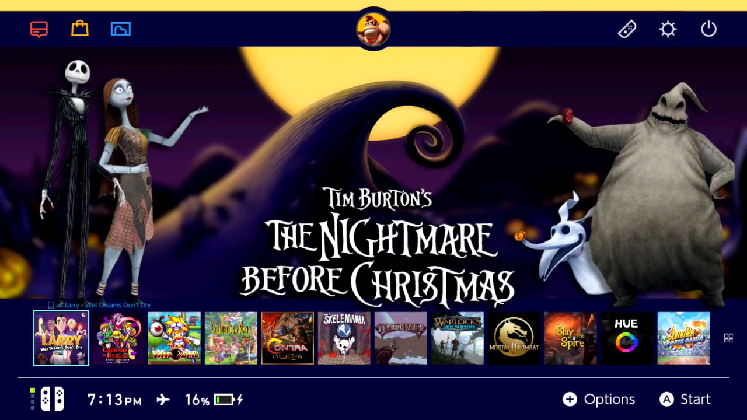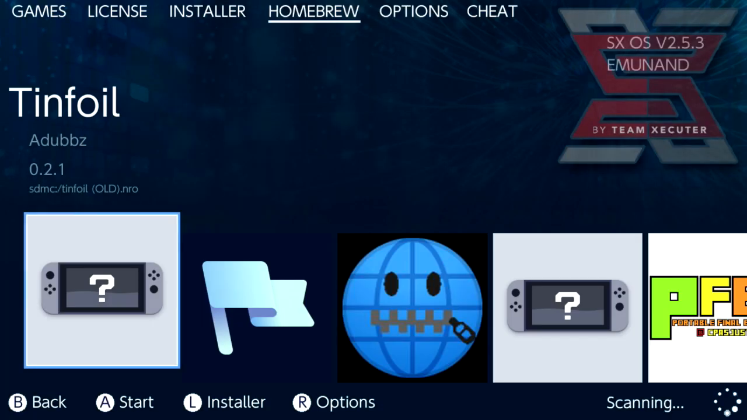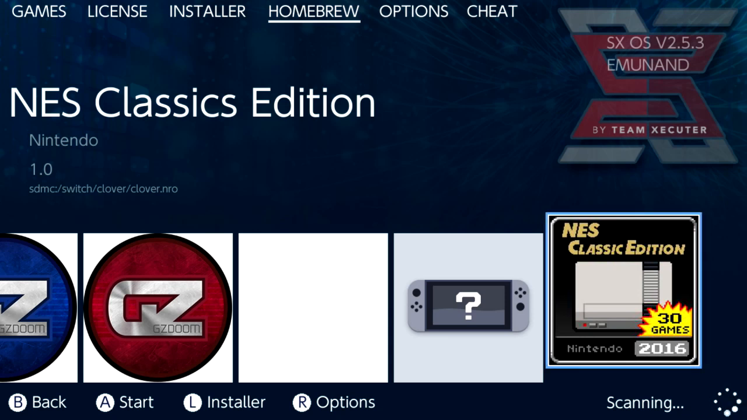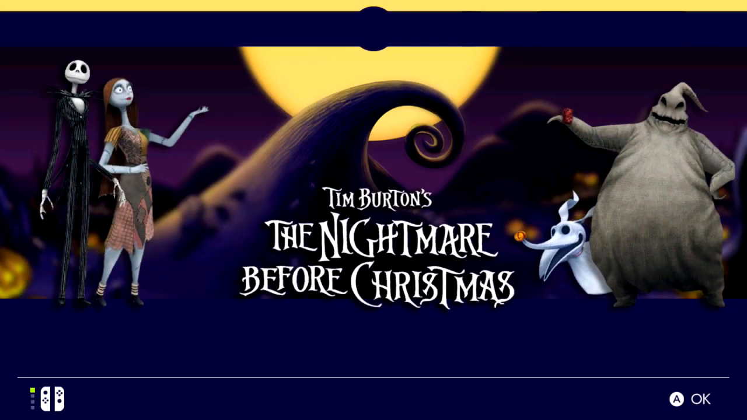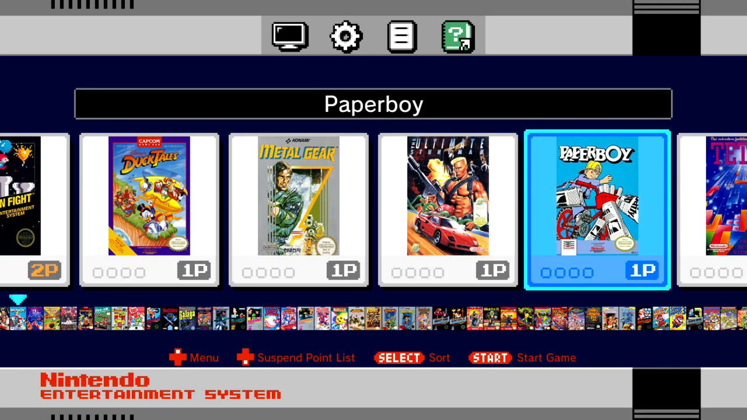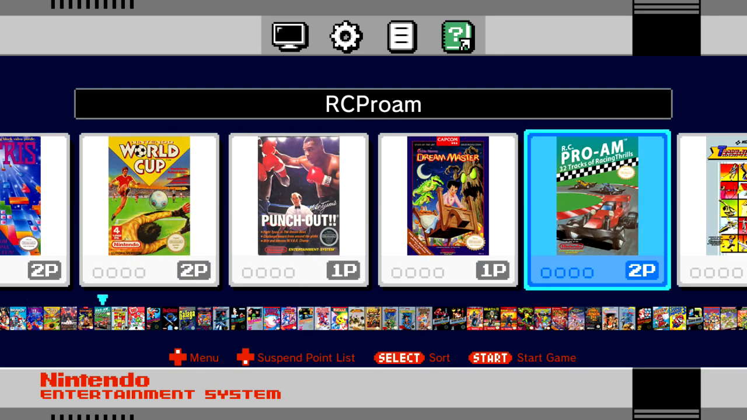Okay, guys, so I'm just going to show you something really quickly, all right? I'm going to go into my homebrew here. All right, so there's the NES Classic Edition. This is the emulator, or front end, whatever you want to call it. And so here it is. When I downloaded this, guys, it came with all these games. It's like 51 games. I think this is the actual layout of the original NES Classic.